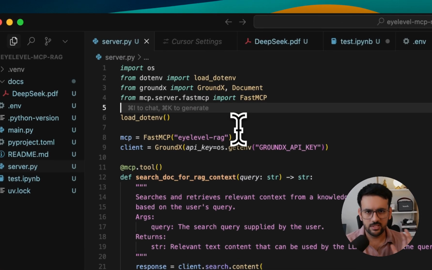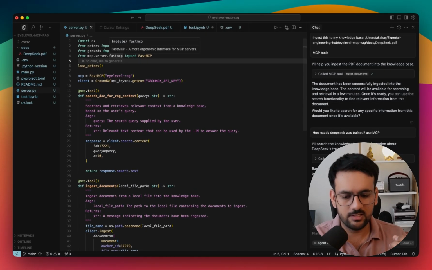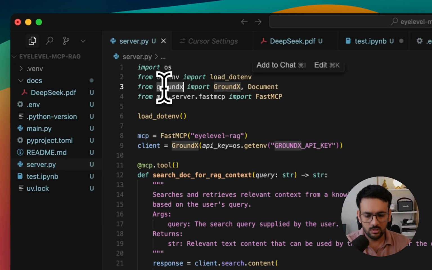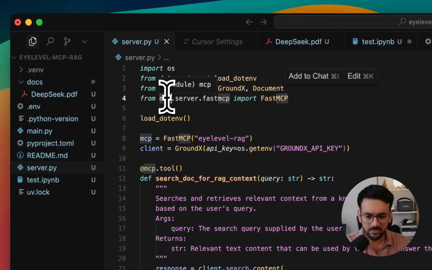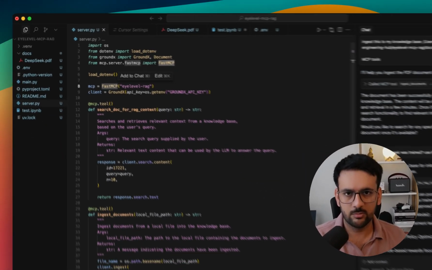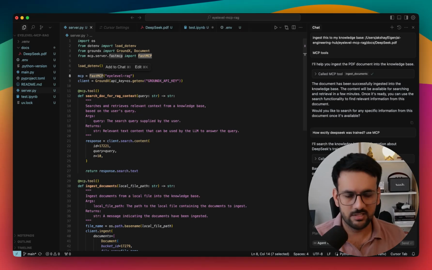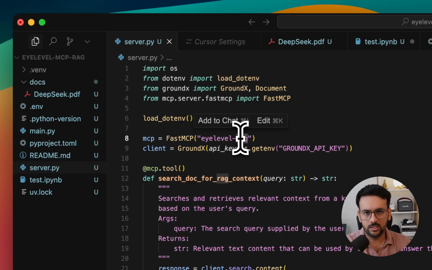Everything is fairly simple. You just need to start by installing the dependencies. In this case, we only have two: you need to install the GroundX Python SDK and the MCP Python SDK. Once you have both of them available, we'll start by setting up a server. We'll be using FastMCP, a module provided by MCP's Python SDK, and you can use it to set up your own MCP server. You just need to provide a name for the server, and in this case, I'm calling it EyeLevel RAG.